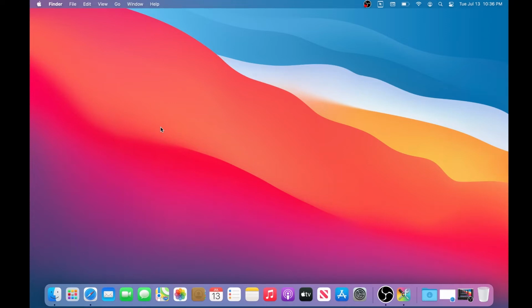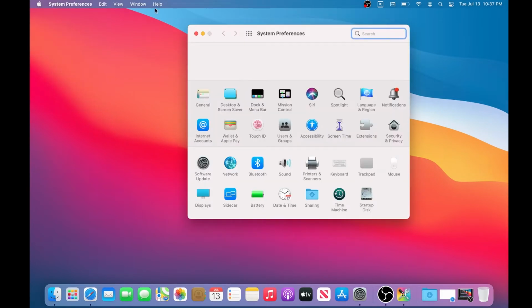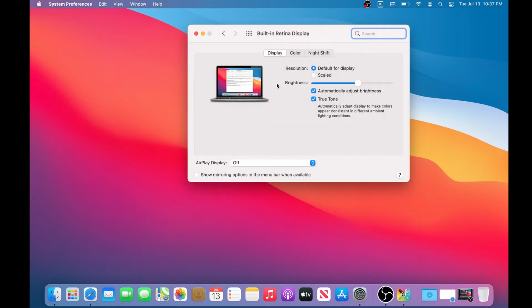What's up everybody? In this video, I'm gonna show you how to change your screen resolution on your Mac computer. So first thing we need to do, we need to press on an Apple logo on the top left corner, and then in here, press on System Preferences. Then this window is gonna appear. We need to double click on Displays, and then this window is gonna appear.